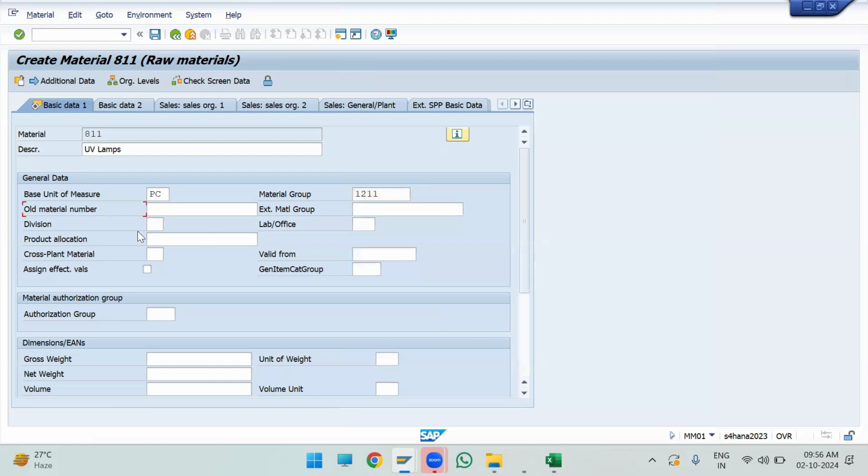Then we have old material number. What is meant by old material number? Suppose in an implementation you are moving from Oracle to S4-HANA, and this UV lamp was present on the Oracle also. But in the Oracle, they had different numbers. Suppose they had something like OR UV underscore lamp. This is the material number. So this Oracle material number you can mention in the old material number. So these two fields are important, and old material number is required.